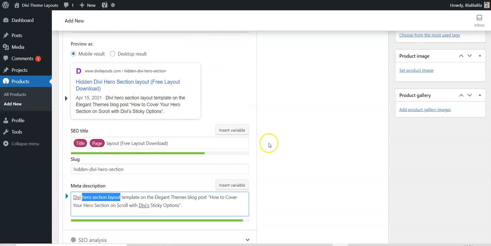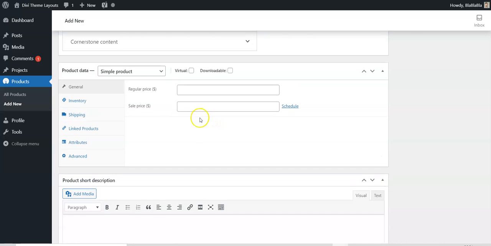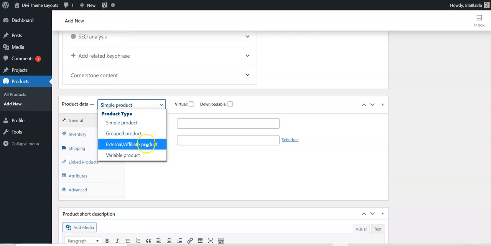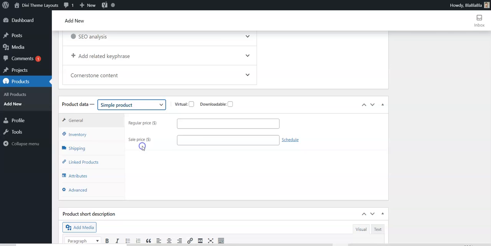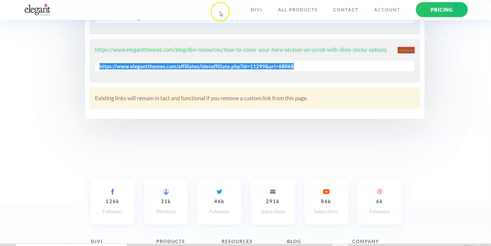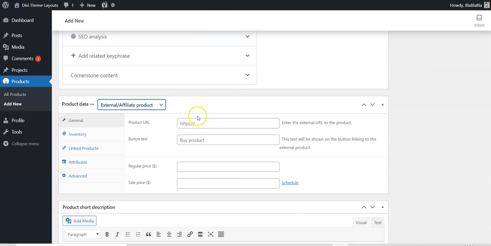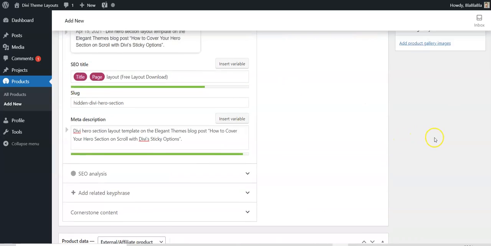Hero section layout. Okay, so this one, it's always going to be external affiliate product, third one down. This is where you add the link that I gave you to get to the page. So here you want to do view layout, and the price, most of the time it's 0. So you always need to have these 3 filled in. That's all you need to do down there.